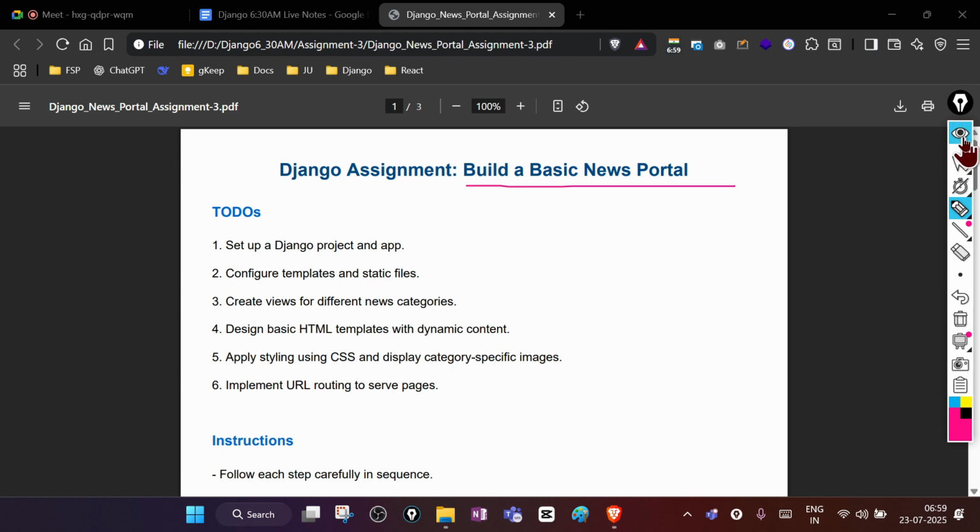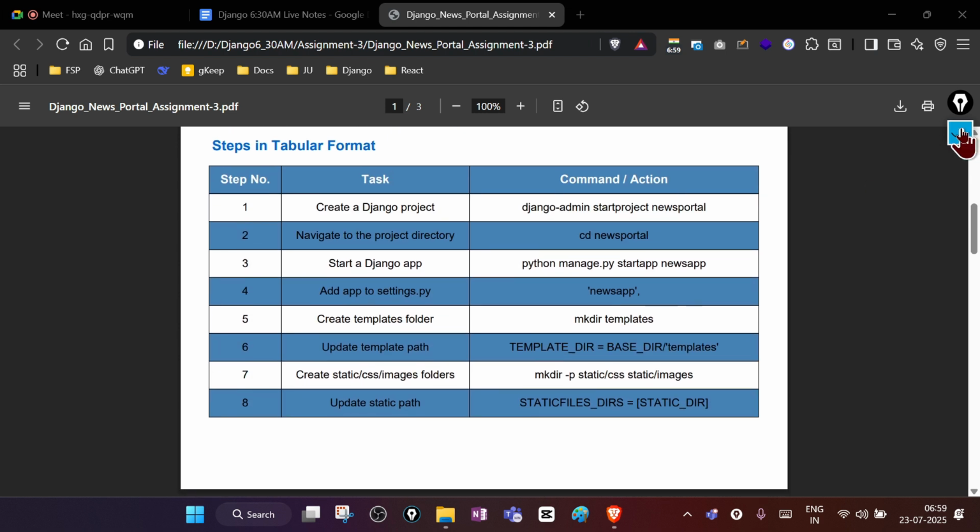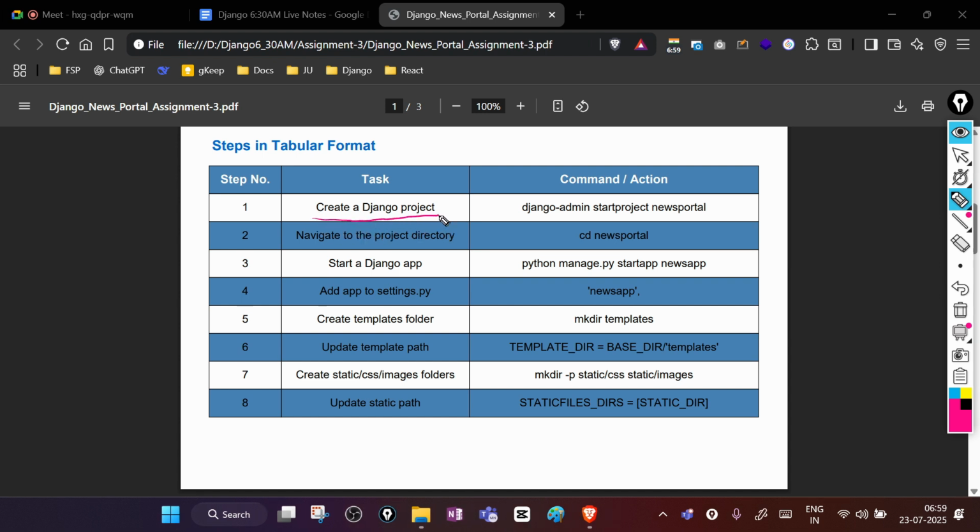A basic news portal. What are the tasks to do? These are the tasks. Out of them, we have already done some tasks. The first one is create a Django project, and here is the command to create the Django project. We already know. Next, navigate to the project directory. It means change the directory, go to the project folder. So here is the command.